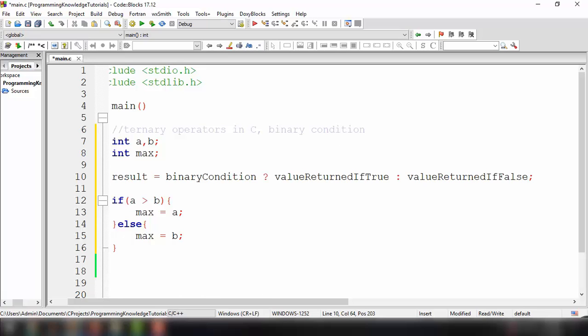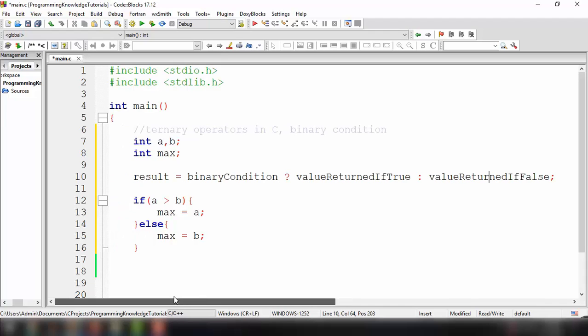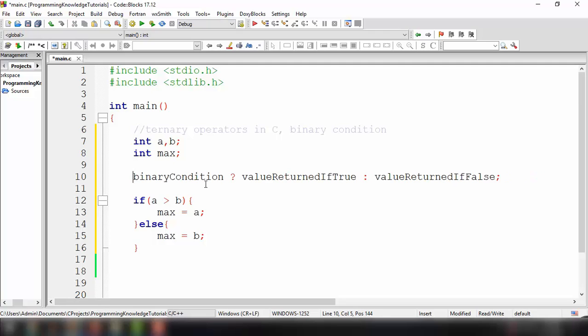So it must be either returned in a function or set equal to a variable. So you cannot use this like something like this. So you cannot leave your ternary operator like this. So it should be set equal to a variable. Okay, something like this. Or you can use it as a return in a particular function.